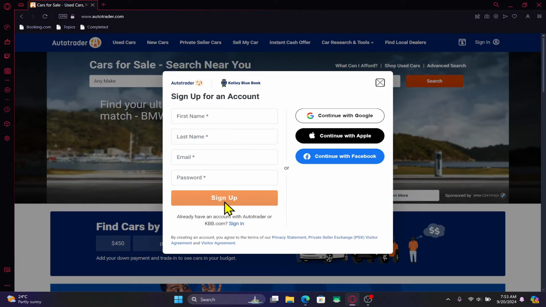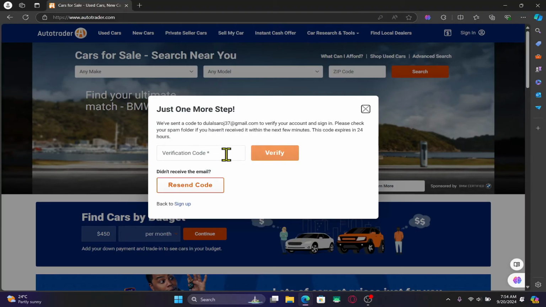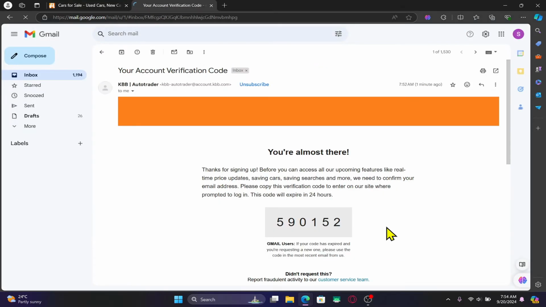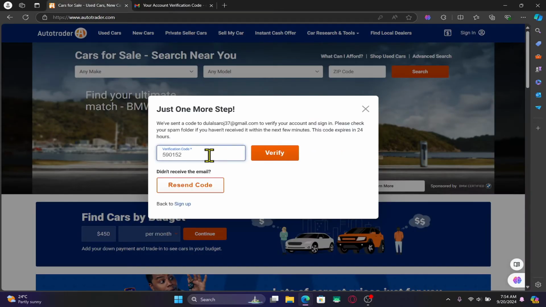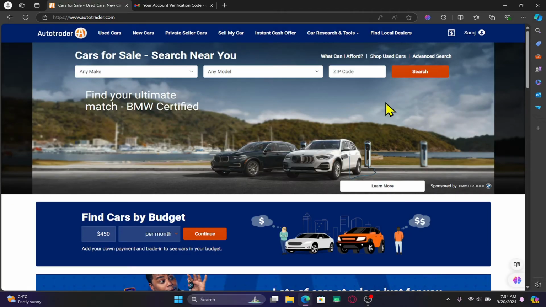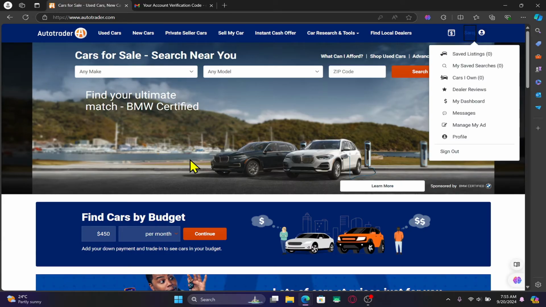After entering all of these, click on the sign up button and you will be asked to enter the verification code that has been sent to your email address. So just check within your inbox and you will find your verification code. After entering this code within the box, click on the verify button and now your email will be verified and you will be signed up to your newly created account right away. You can now start to buy and sell various different vehicles.